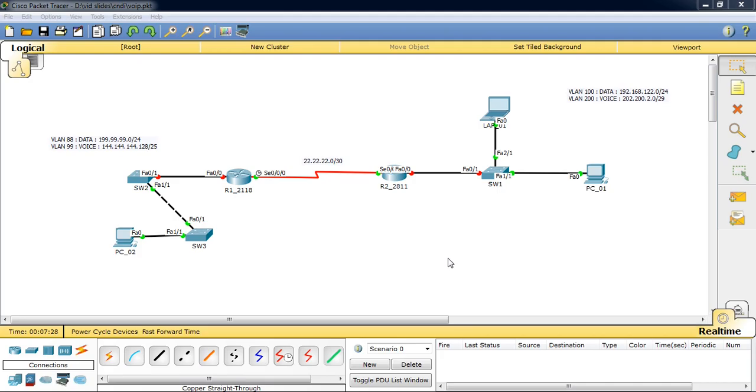So in today's lab session, I'm going to show you how to configure Voice over IP services in your networks using Packet Tracer. Now I have given this basic Packet Tracer file in your content, so I want you to open it up and configure in the same diagram which I have provided.